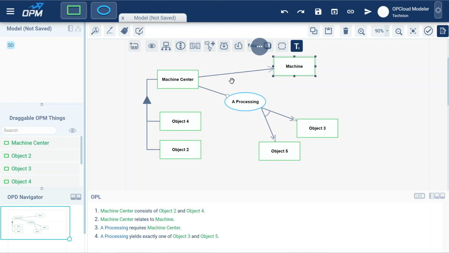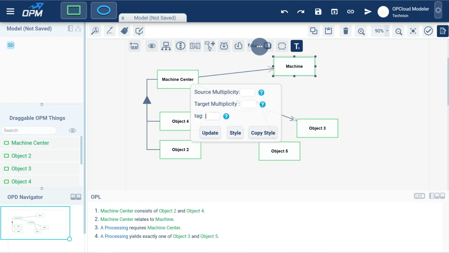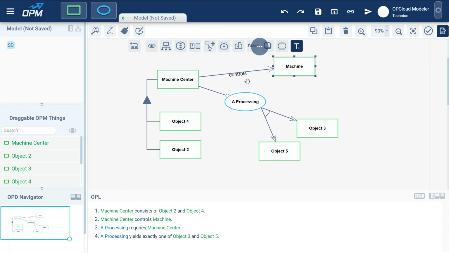Now let's see what kind of properties we want to add. So we want to say that the machine center controls machines. So in the tag, we'll change it into controls. Now, clicking update will add the tag to the link, and we'll change the OPL as the unidirectional link, so we can see that machine center controls machine in the OPL.